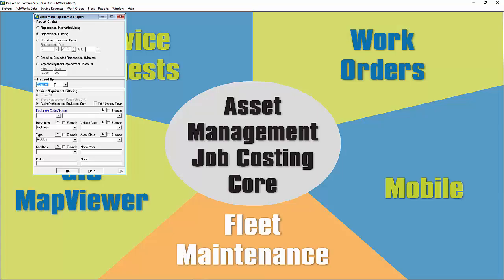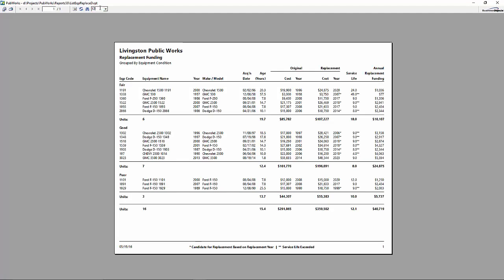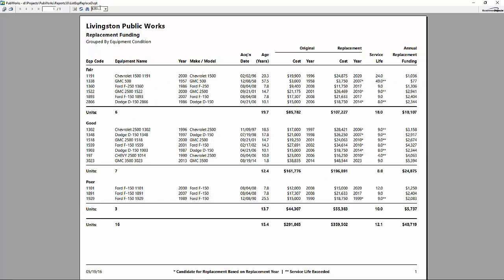Same grouping by equipment condition, same filtering by highway department, pickup trucks. Click OK. Zoom in. The annual replacement funding column is the amount you'd have to save annually to replace that vehicle based on its replacement cost and its estimated service life. Of particular interest should be the summary lines per group.